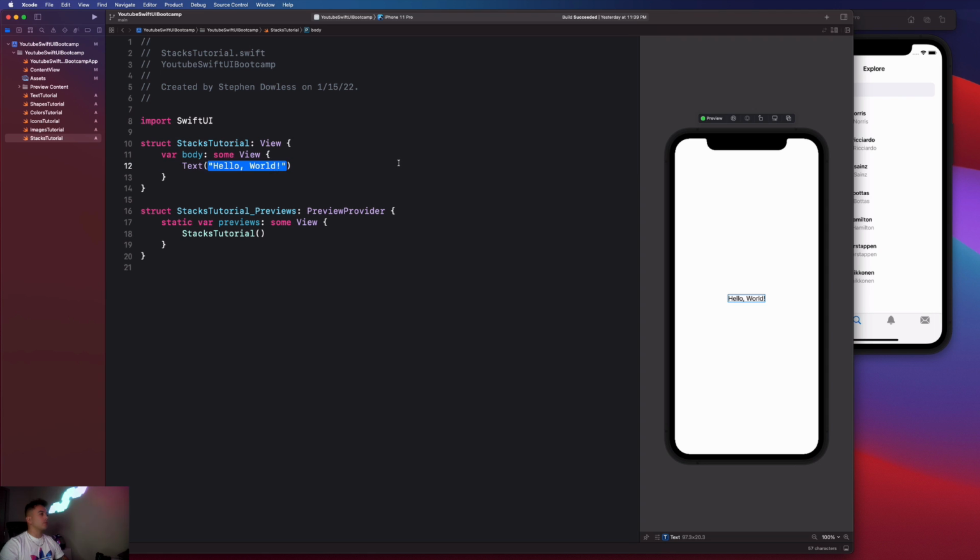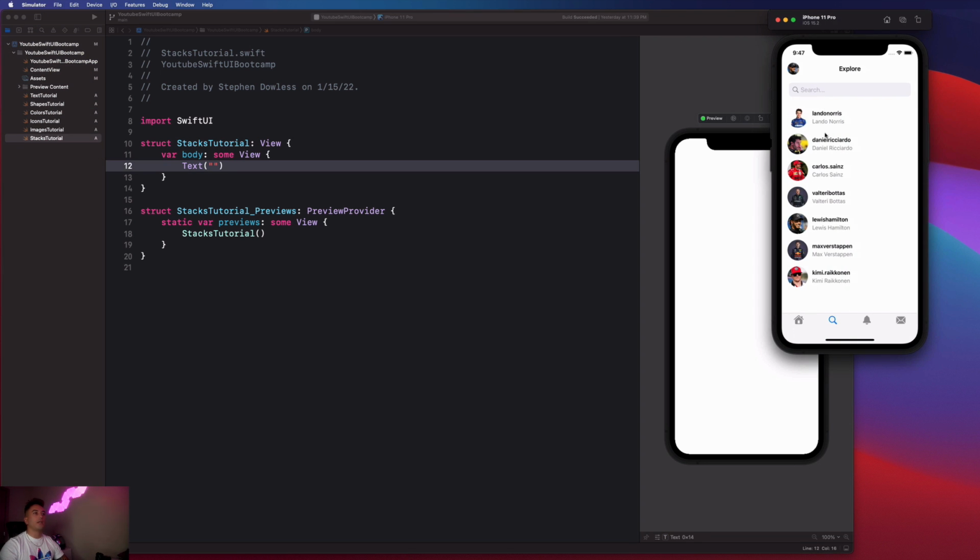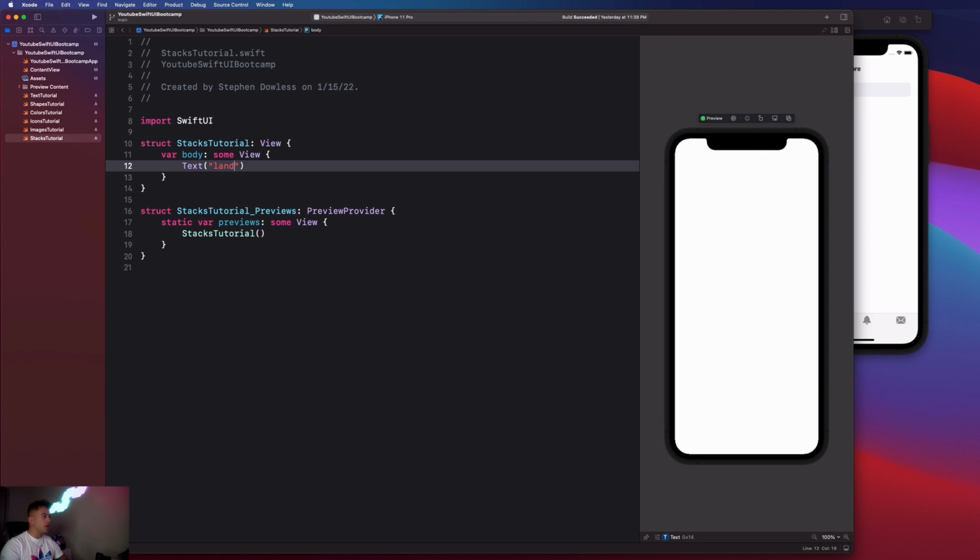So let's just replace this hello world text with something. We're going to be trying to build out this UI right here. So let's go ahead and add this first option here with Lando Norris. Phenomenal F1 driver. So we're going to say Lando Norris.